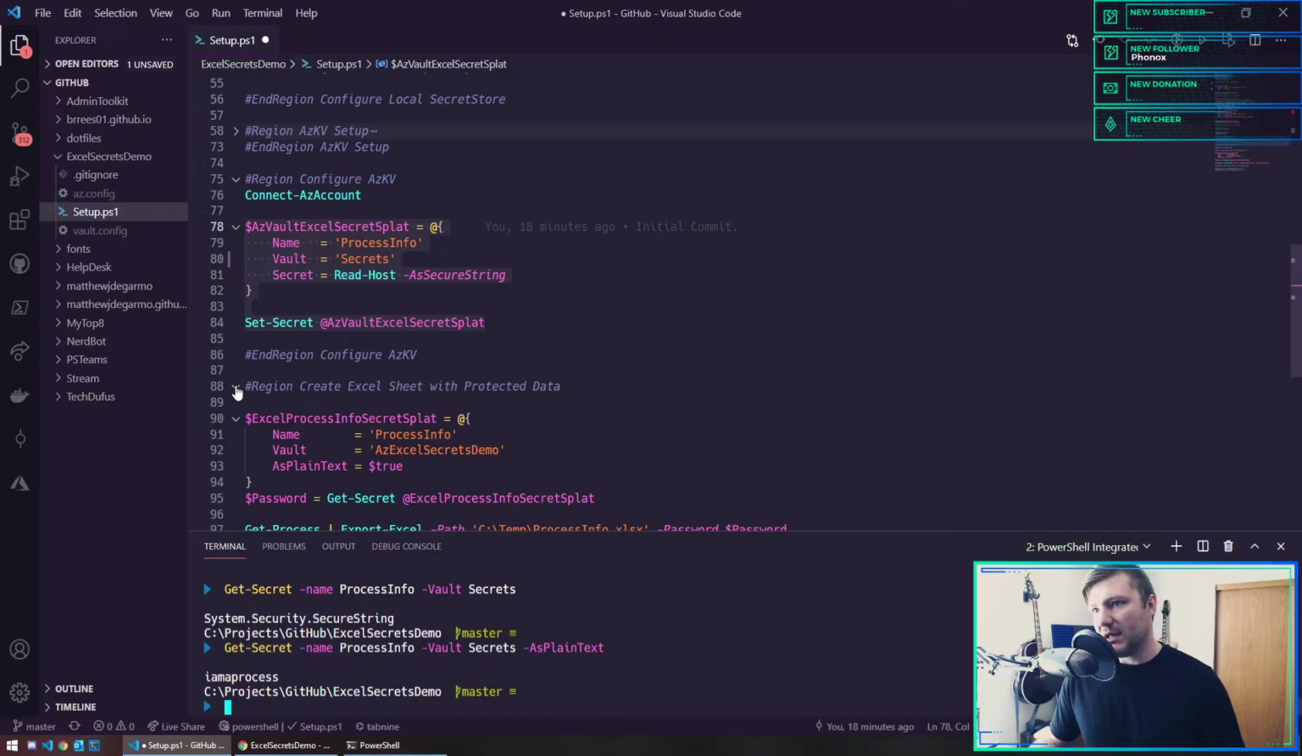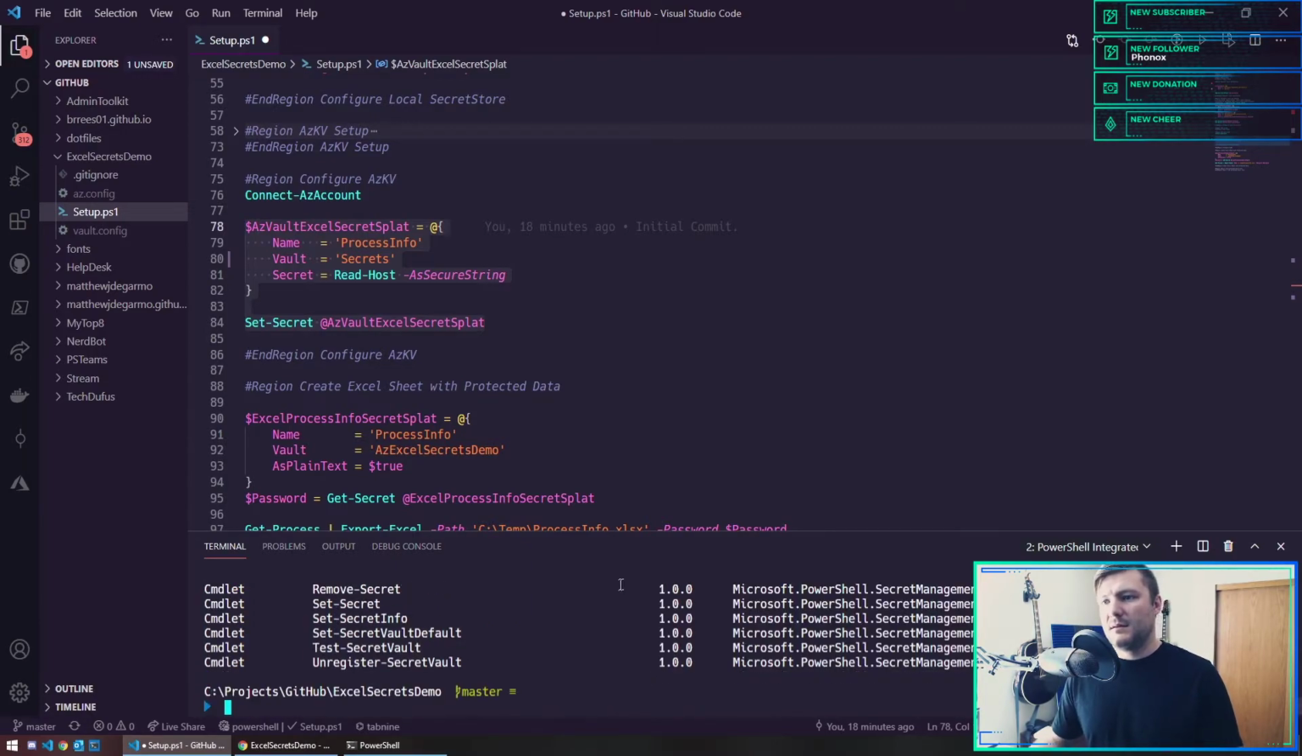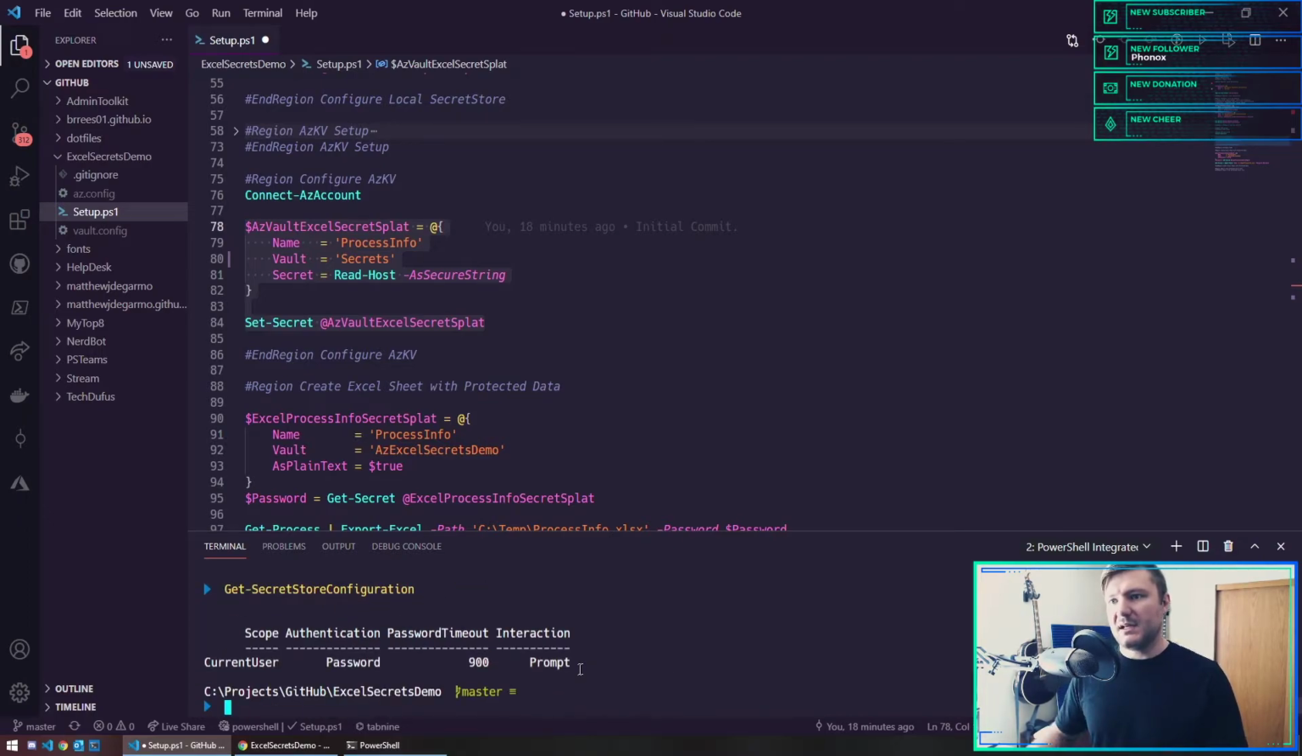And no one else can get to these, even other users of this computer. There's a get... what was one of those commands? There was a get command, Get SecretStore configuration. So there is some stuff behind the scenes. Yeah, so the scope is current user.